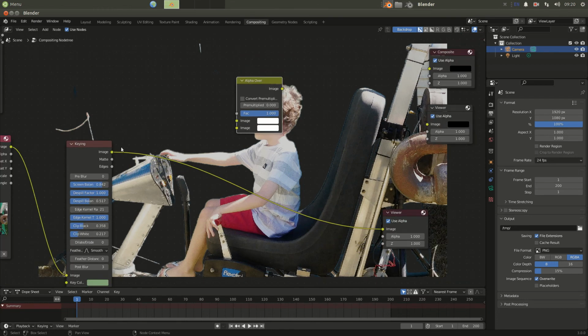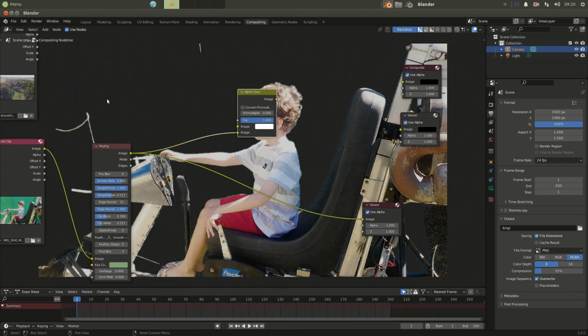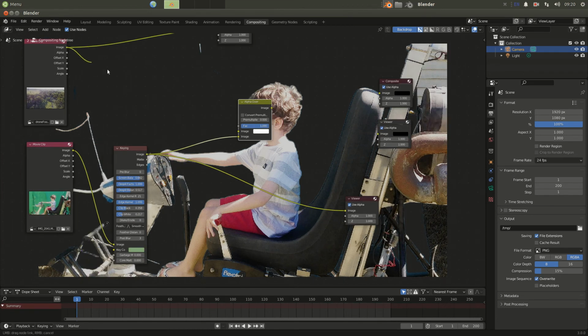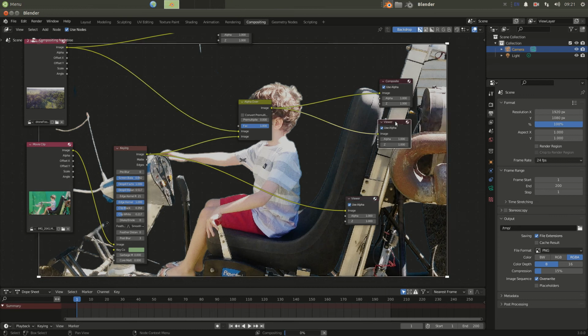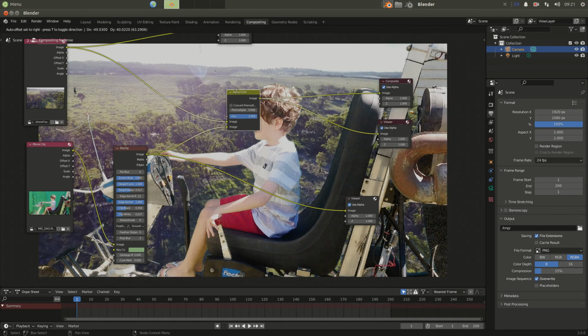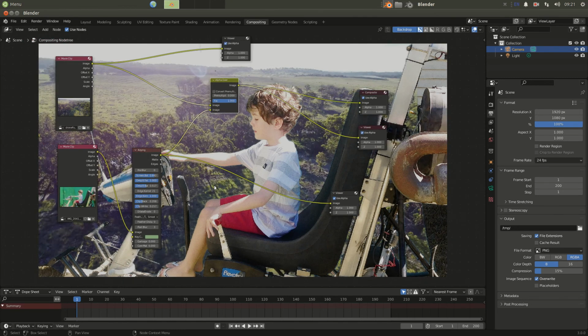So what we're going to do is our keyed image goes into the bottom one. That's our green screen image. Our image from here goes into the top one, which is the background image, and then this has to go into both the composite, which will render the final video, and into the viewer so we can see what we're doing. So bang, there we are. He's up there and flying.